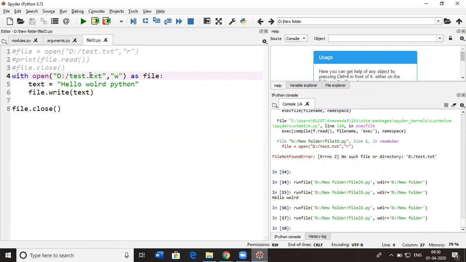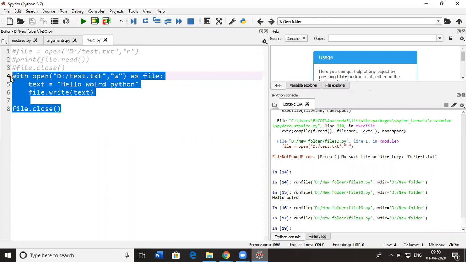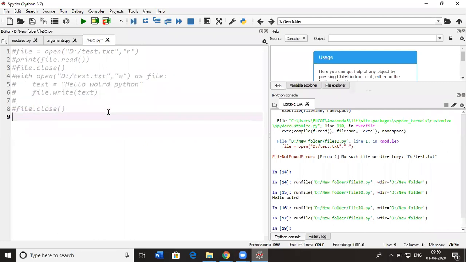So now let's see one problem statement. The user gives you information and we need to write it in the file. You need to write an infinite number of times, a number of times you can write in the file.